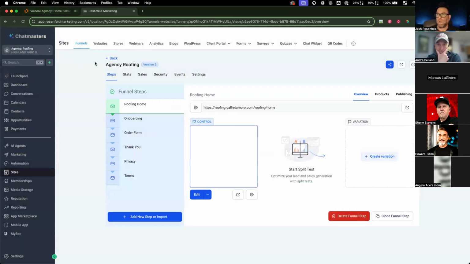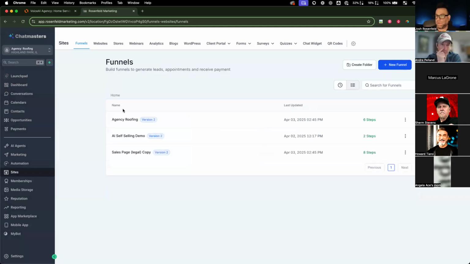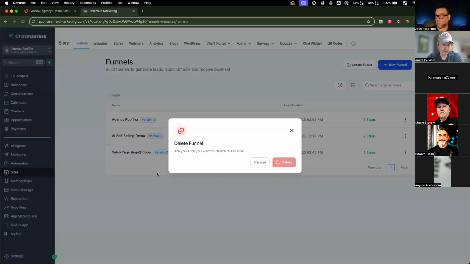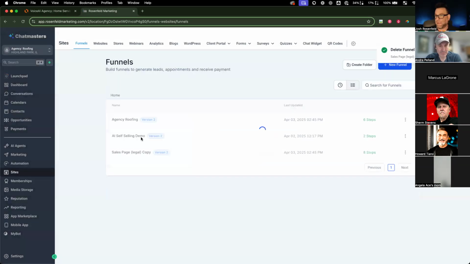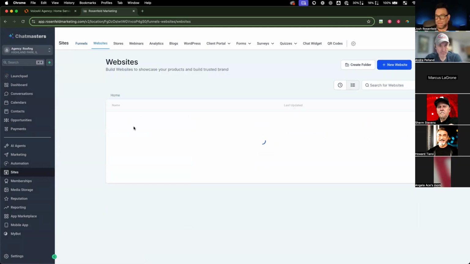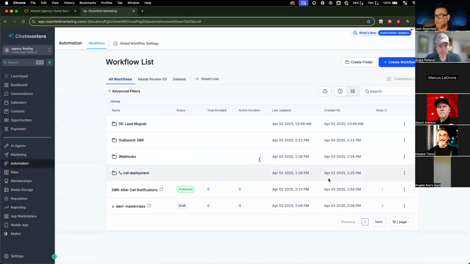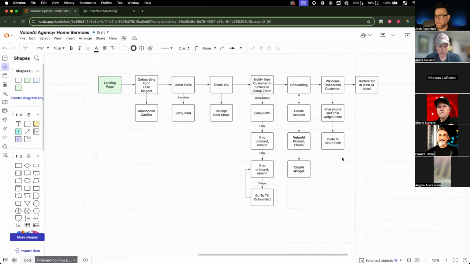Okay. All right, so you have 2 websites, 2 funnels. Remember, the self-selling demo is not complete, but all those fields are in there. Maybe I'll do a demo later. I may build out on this. We'll talk about that in a second. You have a website to showcase the widgets. You have a bunch of automations we made to manage all this stuff.